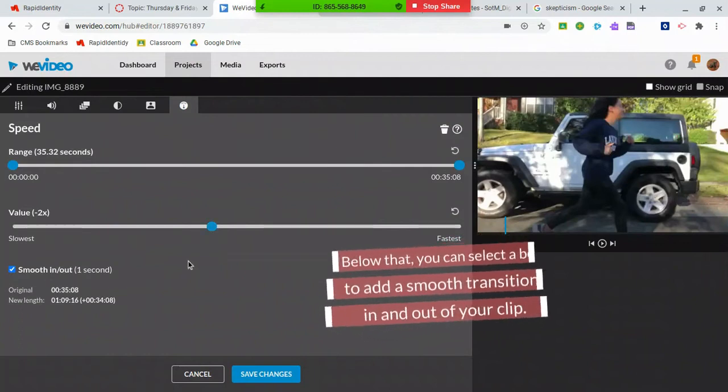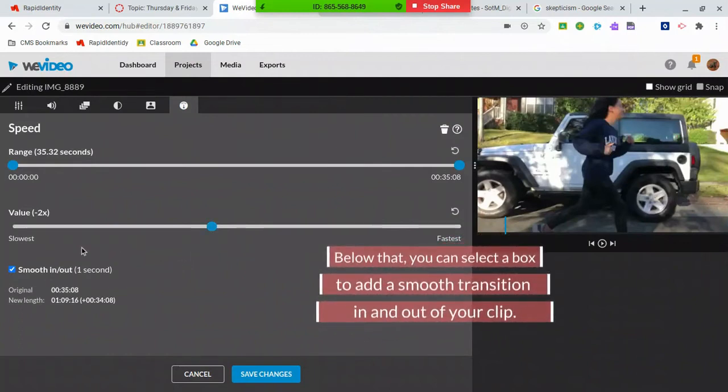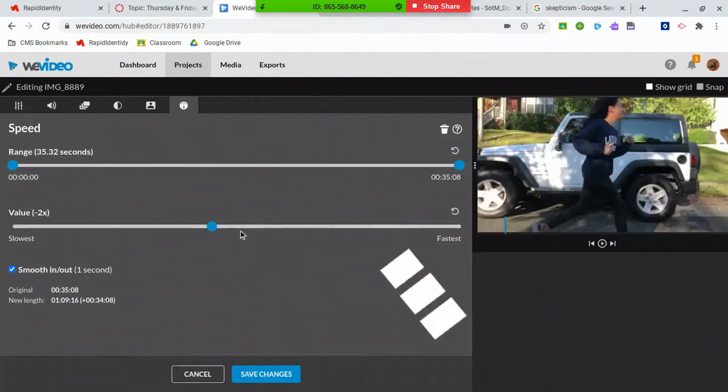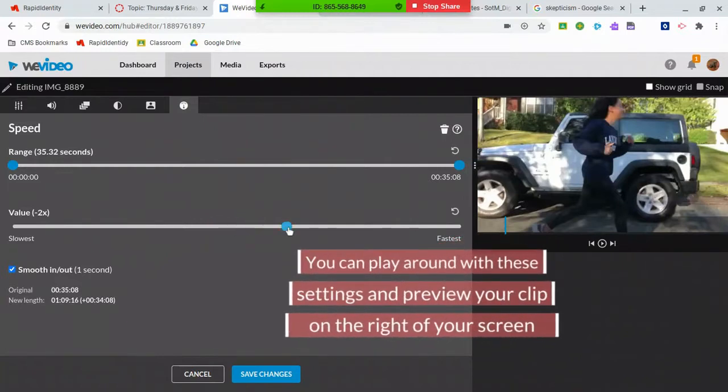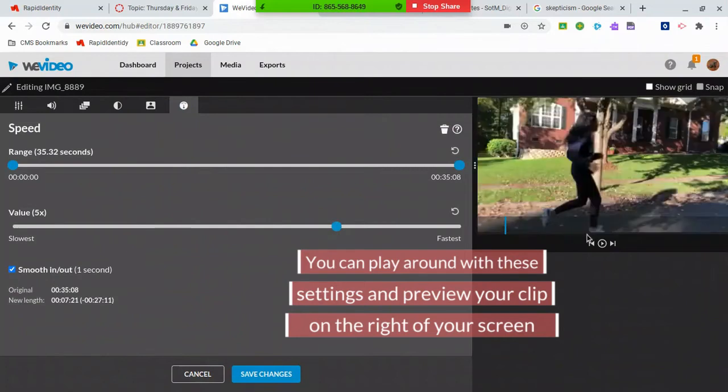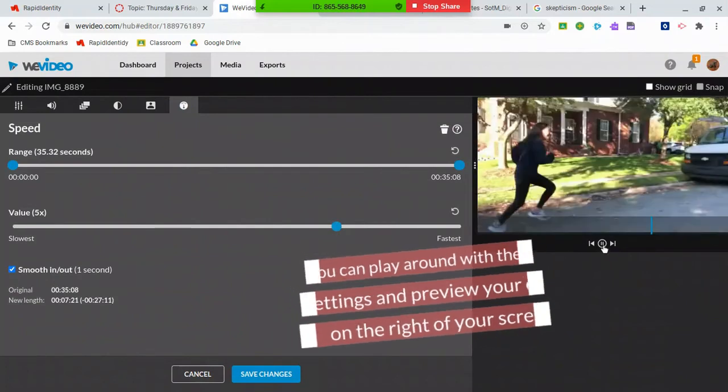Below that, you can select the box to add a 1-second smooth transition in and out of your clip. You can play around with these settings and preview your clip by clicking the play button under the preview screen.